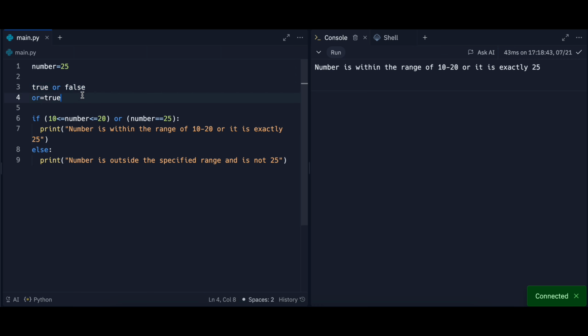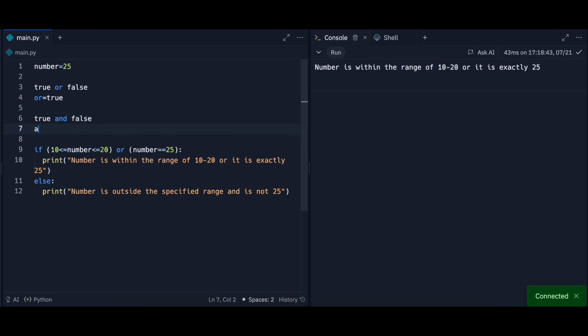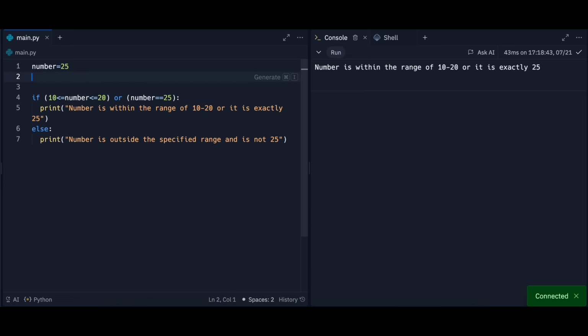And on the other hand, and is a bit different because it needs both of these conditions to be true for and to return true. So that was just a little recap of what and or was, in case you forgot.